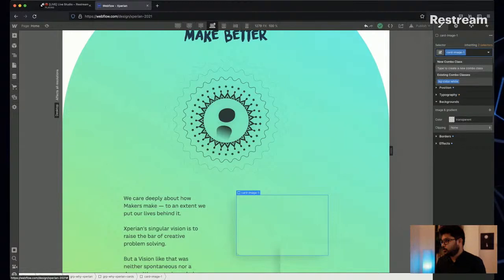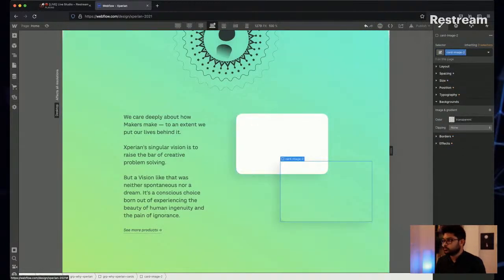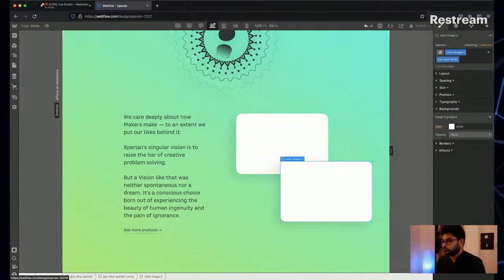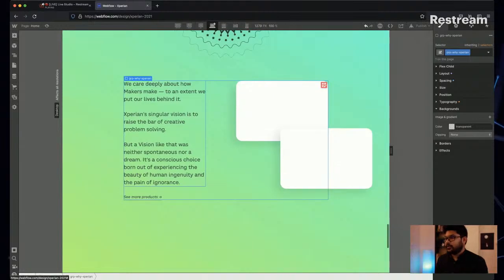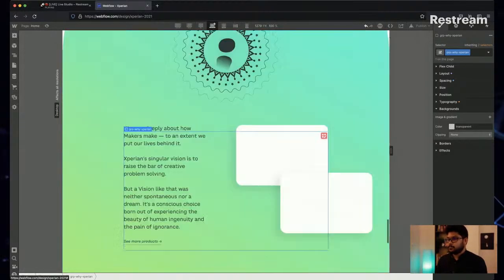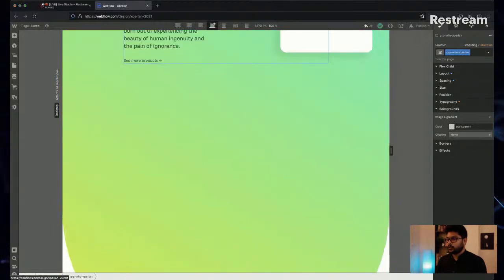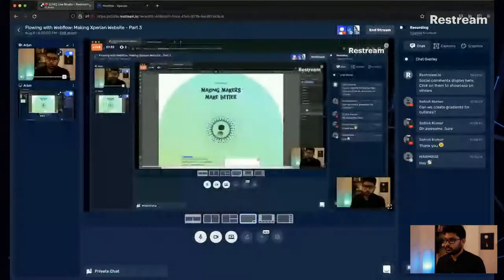Oh yeah, I have not added the card colors. There we go. Nice. Nice and easy. So again, the color is something that I can control. The saturation, all these nitty-gritties I can go ahead and add. So yeah, here's what I wanted to show for today.